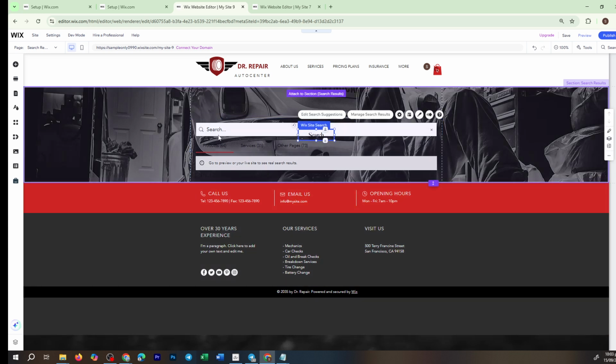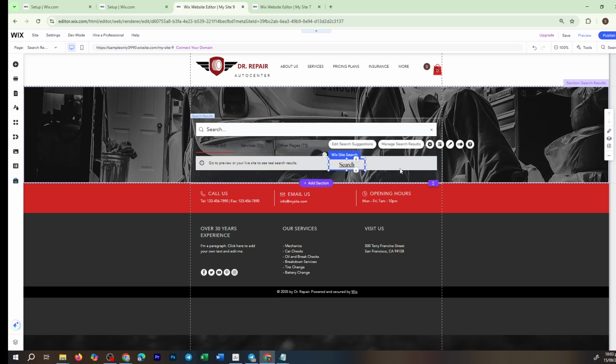And just like that, you've successfully added a search bar to your Wix site. It's really as simple as follow, choose, and drop. With your new search bar in place, visitors to your website will be able to navigate and find content more easily, enhancing their overall experience.